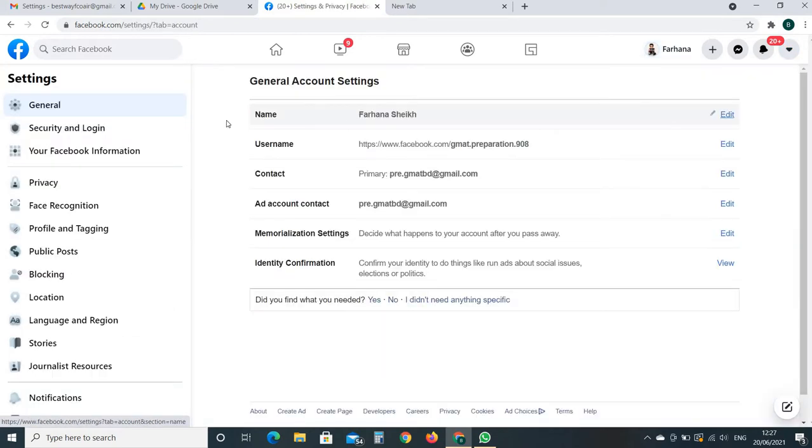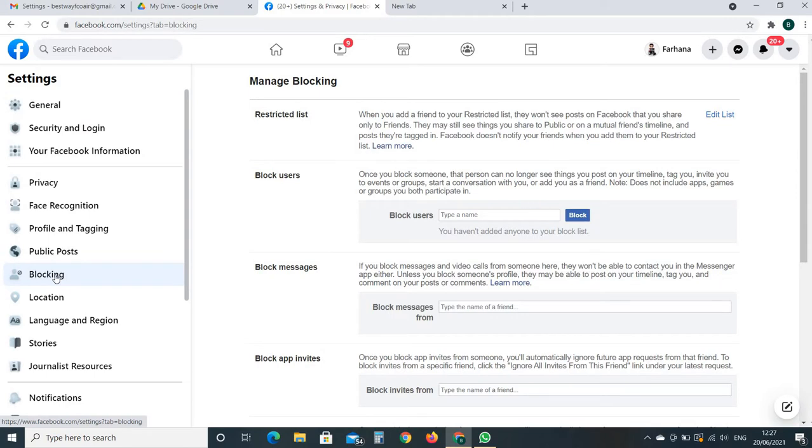If we come to the settings option, there on the left side, there are some other sub options. In the middle of the settings, there is Blocking. If we click the blocking option, there are some more settings on how to block and how to manage the blockings.